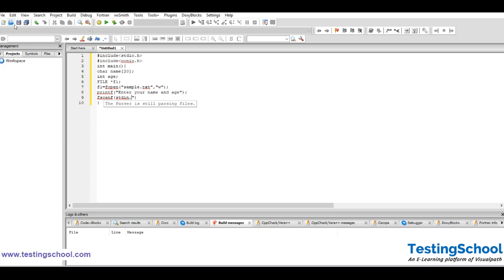That's what stdin is. So first I'm going to get a string, next I'm going to get an integer, comma, ampersand name, comma, ampersand age. And then fprintf. Fprintf means it will print the details in the file. So first I need to tell which file it is: f1. What is in f1? In f1 I have sample.txt.